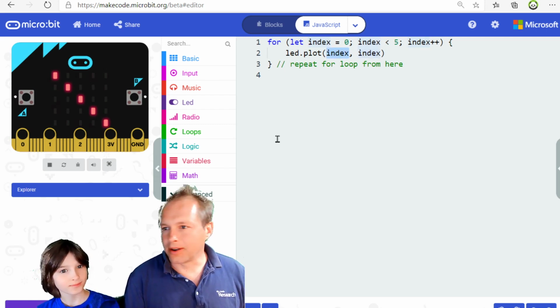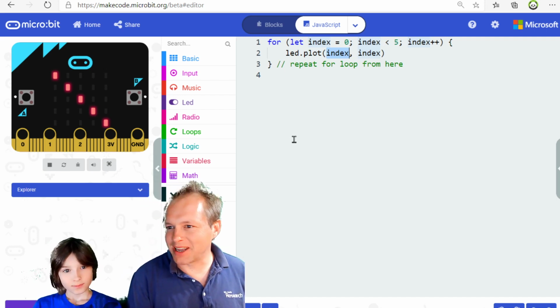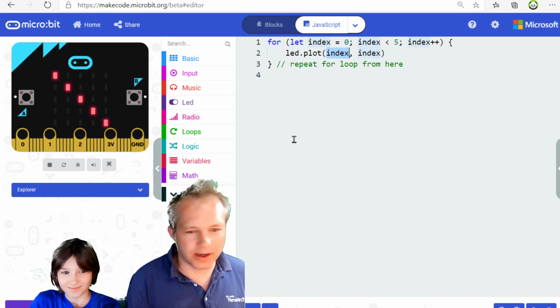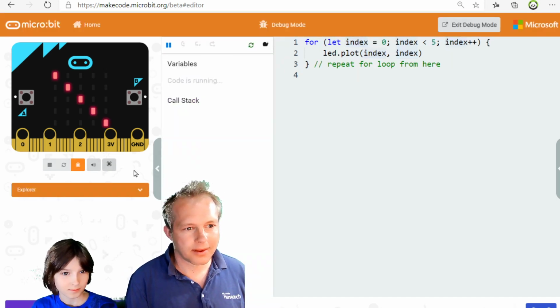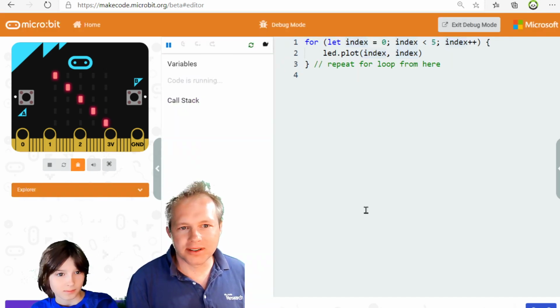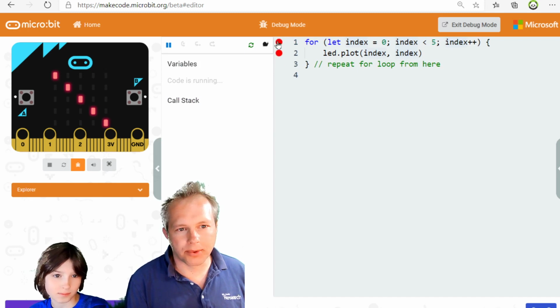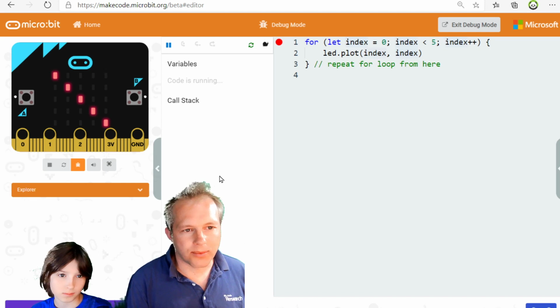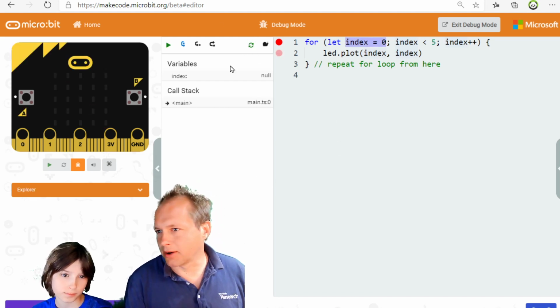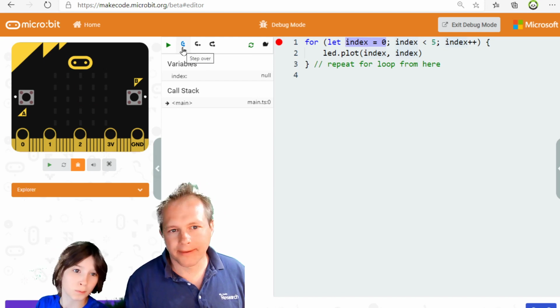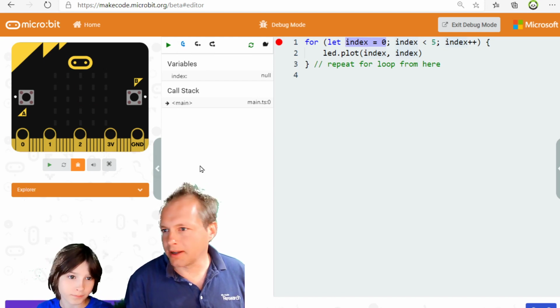Now here's a cool feature. Since we're in beta, we can use the debugger. This is really cool. Click on the little bug there under the simulator. All right, and we're gonna step through our code. So we're gonna put a breakpoint here, and then we're gonna restart the program. Now in your debugger, there is this thing called step. So you click on that one.